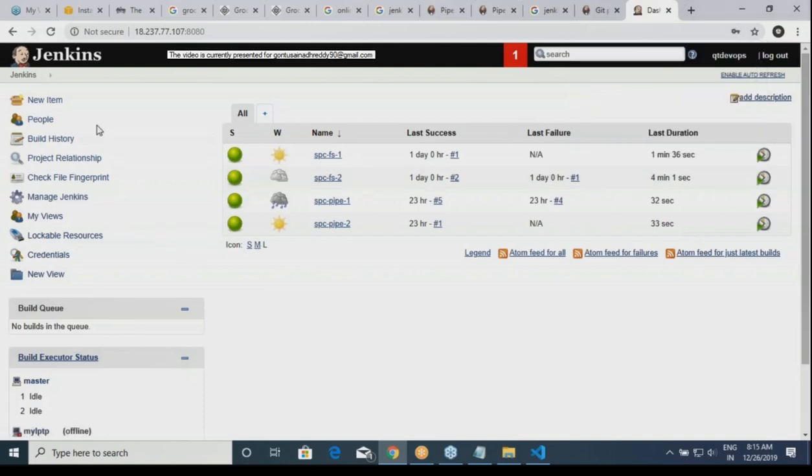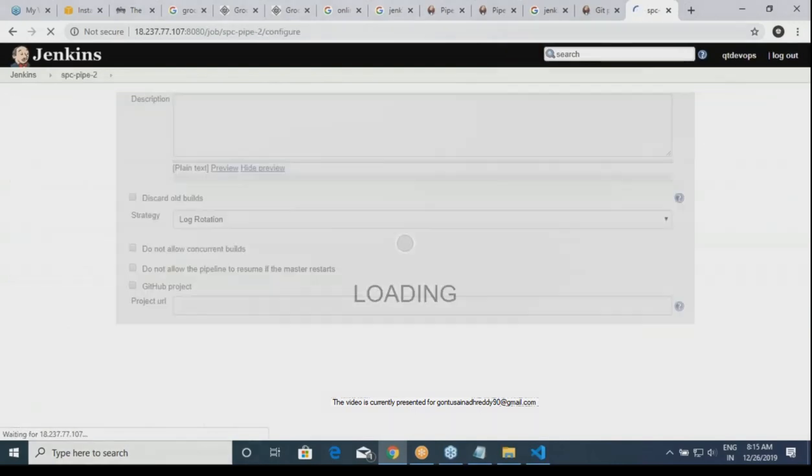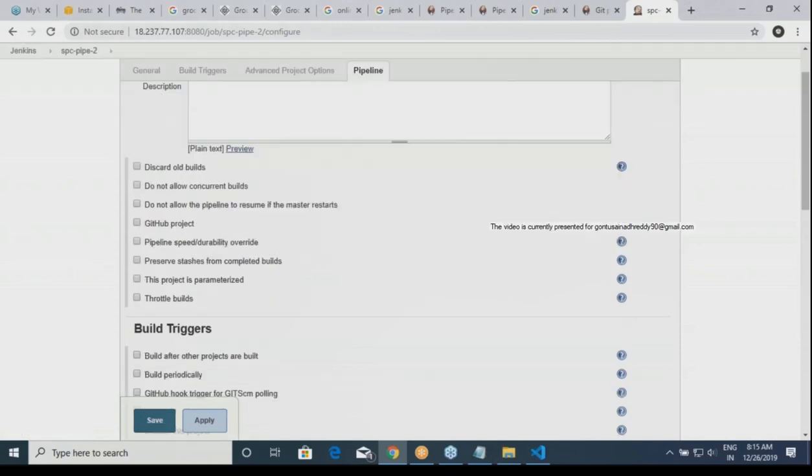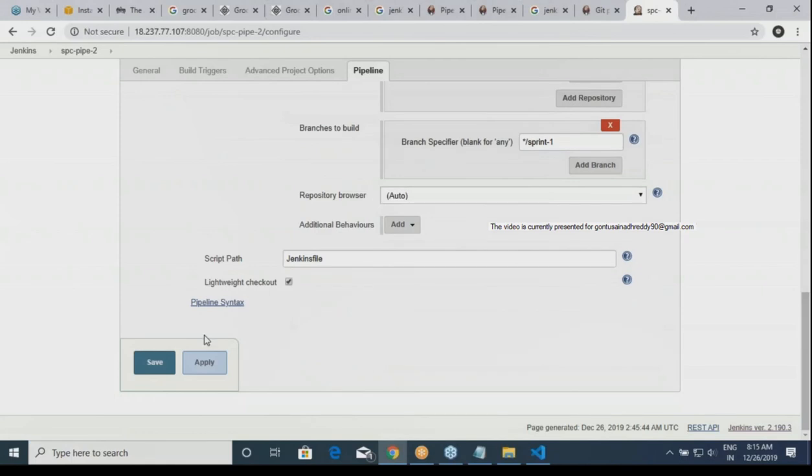Fine then, let me go ahead. I'll go to the pipeline project which I created yesterday. Configure. Jenkins gives you a basic generator. With this generator, you can easily create pipeline syntax for anything which you are writing as a freestyle project. Shall we try that?